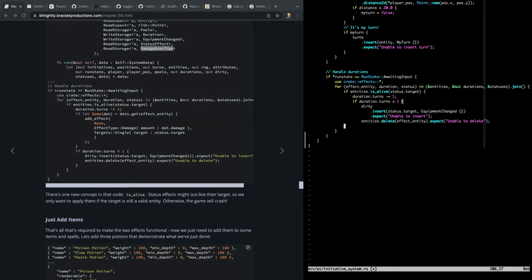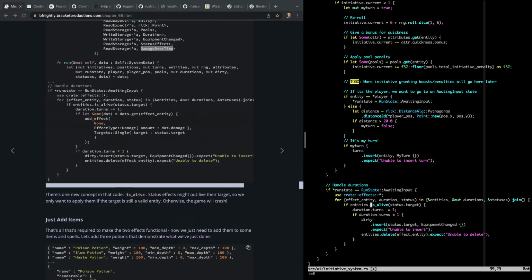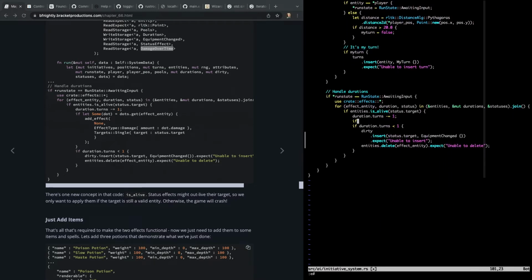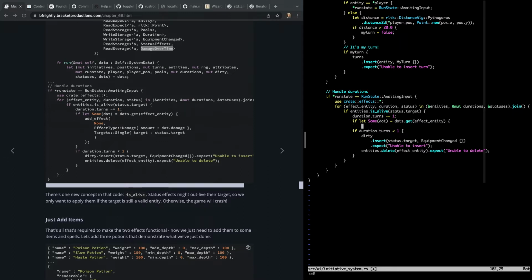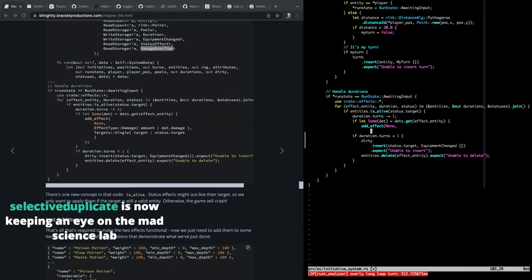I'm not sure if we actually have is alive anywhere. Oh, we do. Okay, we made it a long time ago there. So we already checked that. Duration turns minus one, and then we're gonna if let some dot dots get effect entity. So we're gonna add the effect of a damage dot here. But it's saying it's coming from nowhere.